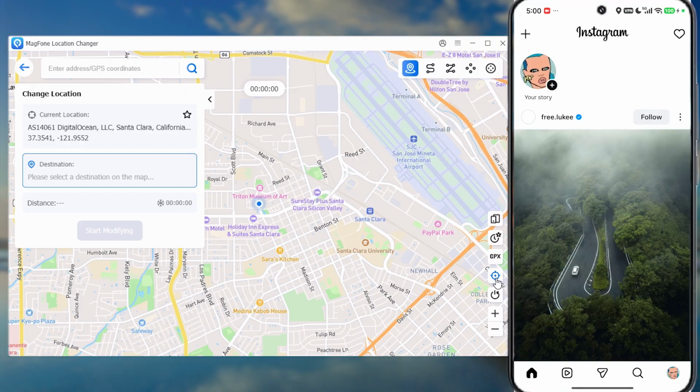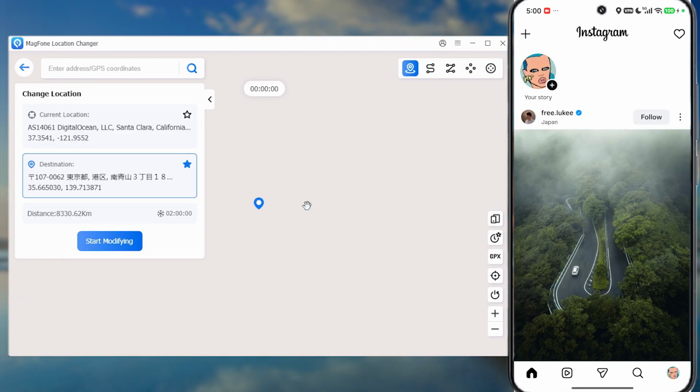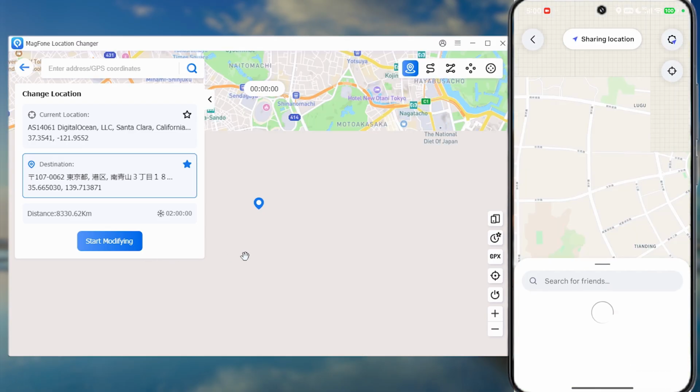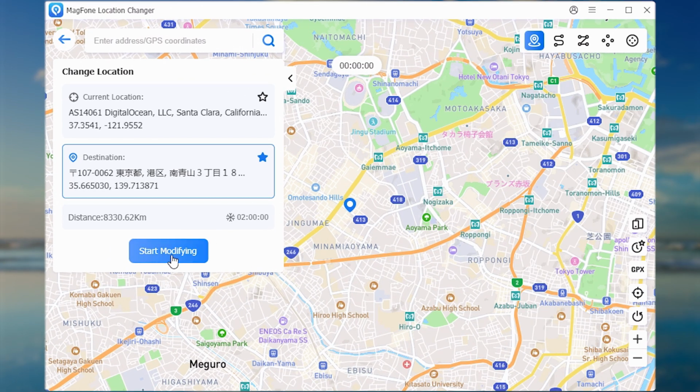You'll need to set MagFone as your mock location app in your phone's developer settings. Once that's done, switch to general mode, and you can spoof your location anywhere on the map.